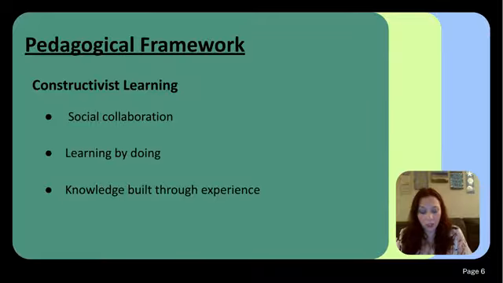Additionally, the social nature of the platform aligns with social constructivist principles where learning emerges through dialogue and shared activities. This makes the virtual world not just a tool, but a context for situated learning.